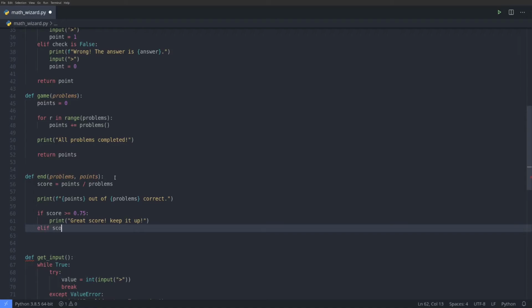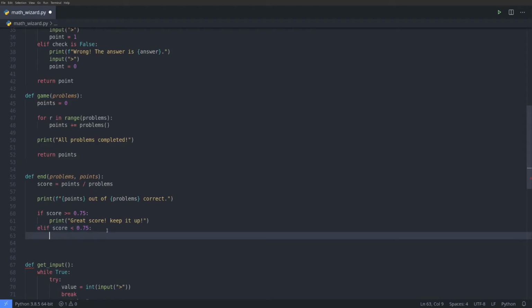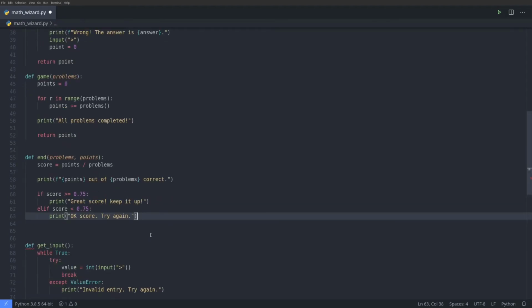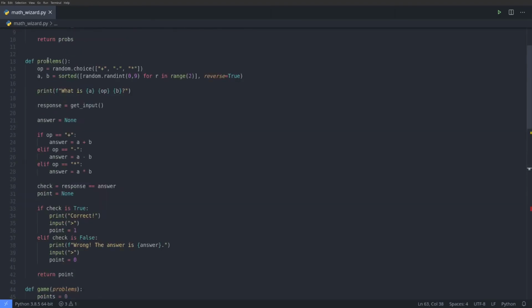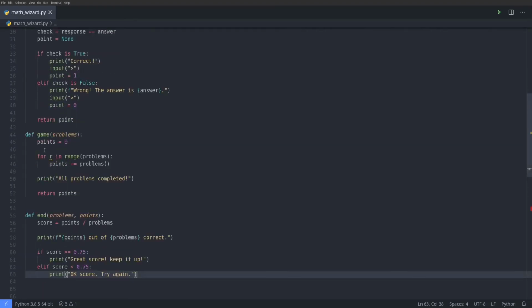Now, if score was less than or equal to 0.75, so just the ratio of points over problems, we're going to say print okay, score, try again. Okay, so now we have our game mechanic implemented, and this is really, again, the meat of the script, the meat of the program. We have our game environment set up.